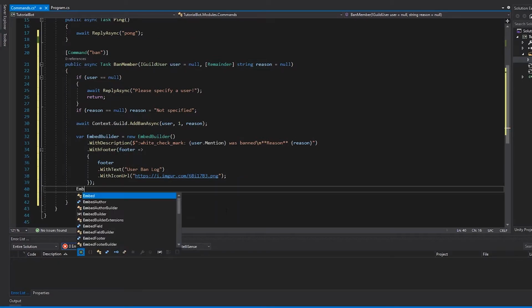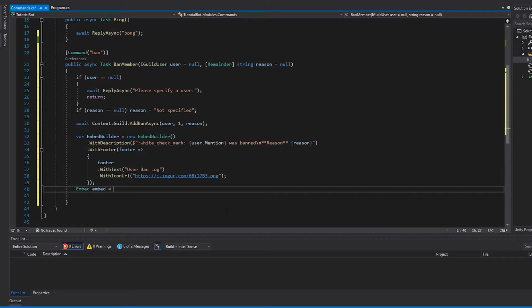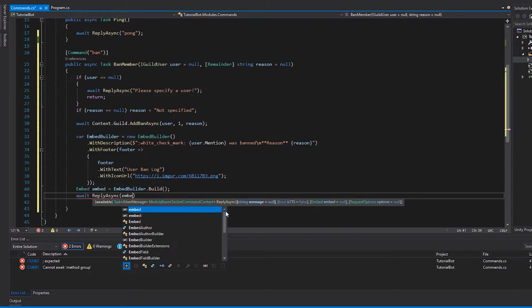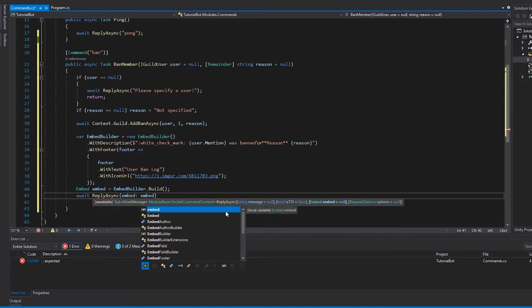Now we're going to type embed = embedBuilder.Build. So this is basically going to create the embed for us using the EmbedBuilder class we made, and then we're going to type await ReplyAsync(embed: embed), and that'll just send the embed in the channel after we send the command.